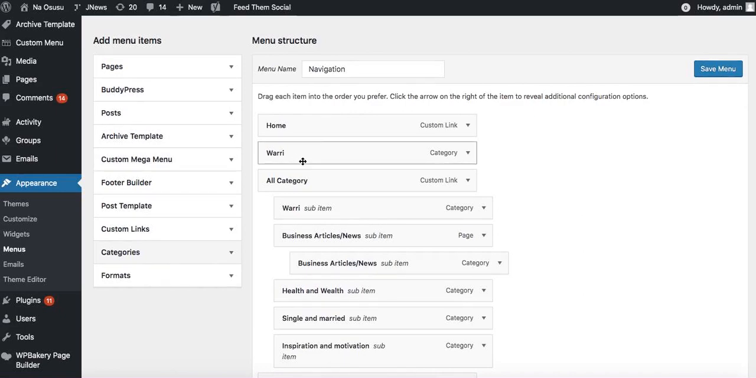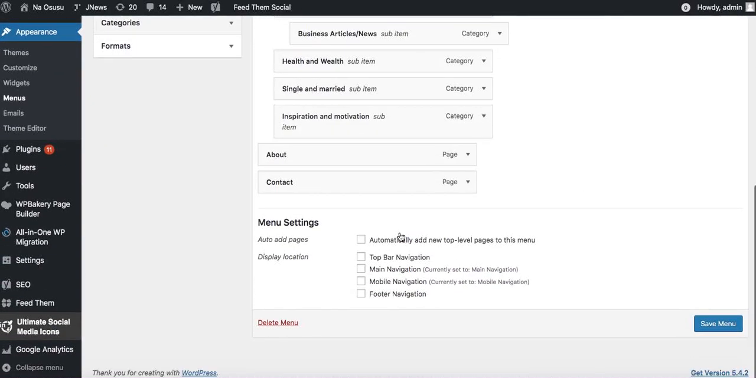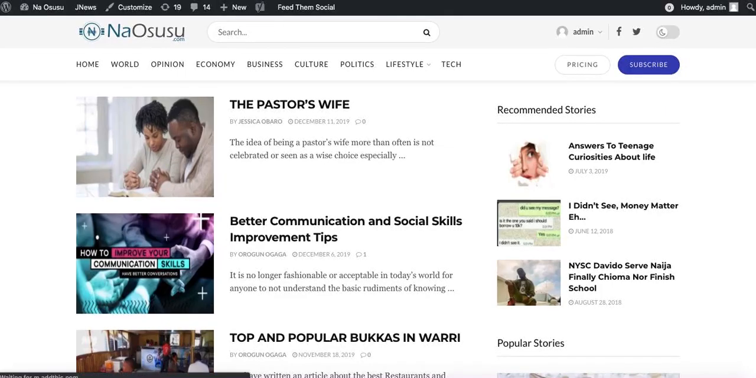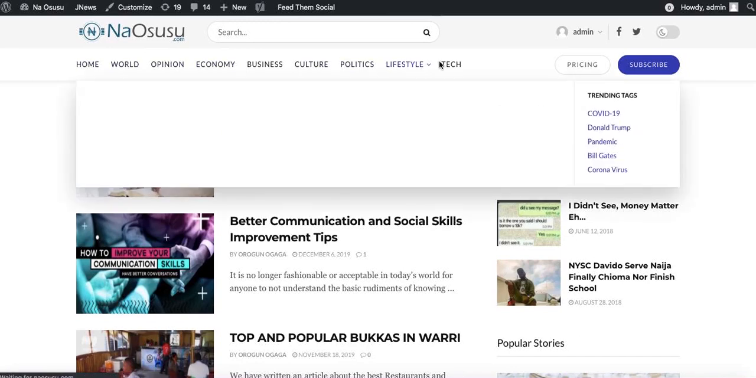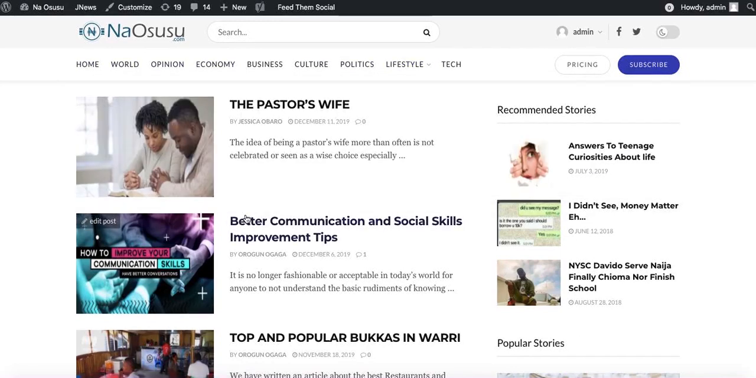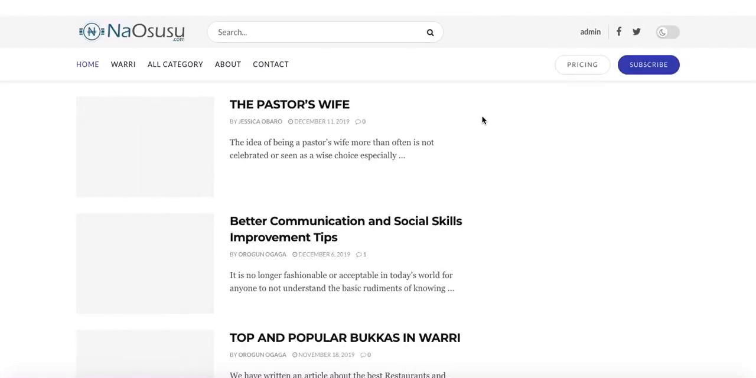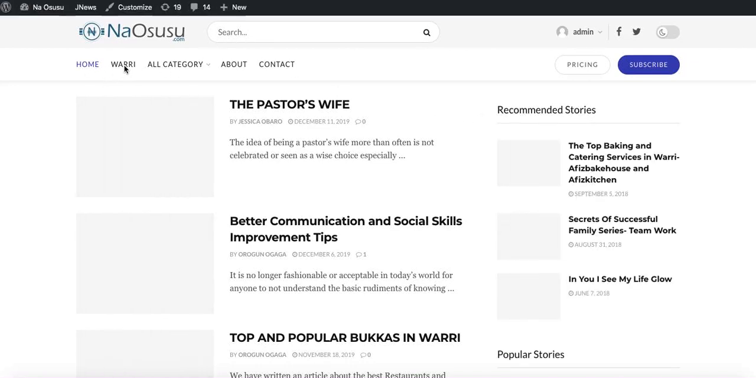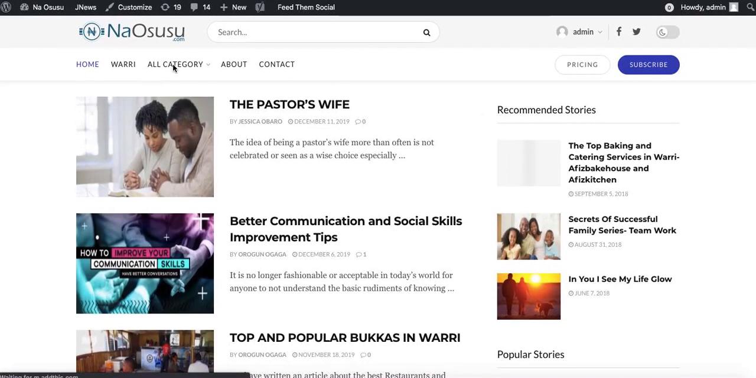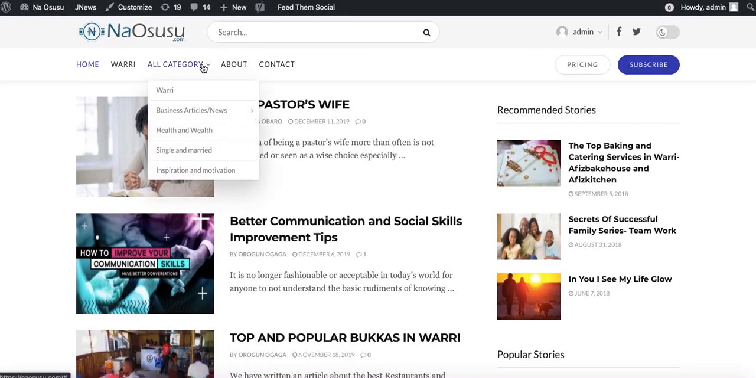You could do whatever you want to do, including custom links, right? All right, so since we have all our menu items here, I'm just going to set it to main navigation and mobile navigation as well. Save menu, so when next we refresh on our website, the menu here should have changed into the one we just set as the main navigation menu. So let's give that some time to load and we will see it in action. Okay, so that's our menu. Home, you have worry, you have all categories, and the about us, contact.